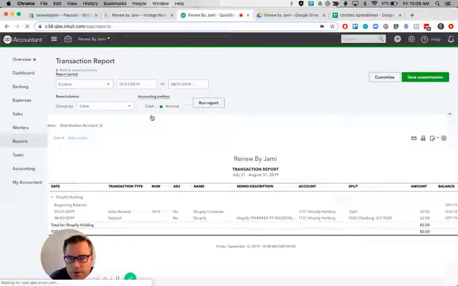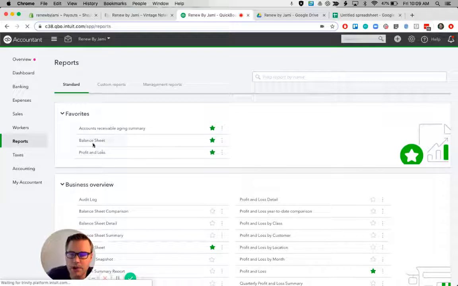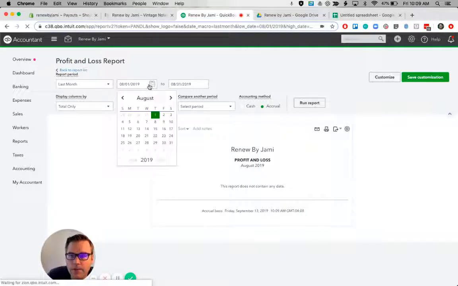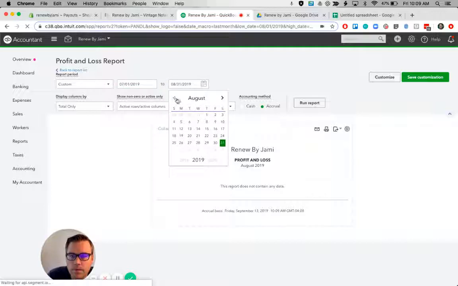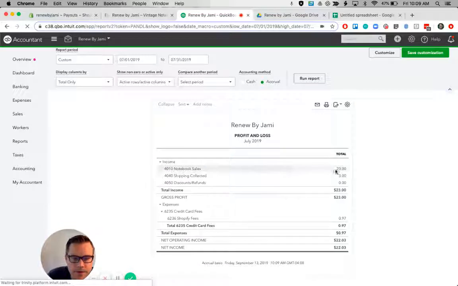I'll just show you July. Again, we haven't done a lot of these other things, but I'll just show you how that entry looks on the profit and loss statement. I'm going to filter to July. So you see notebook sales 20, shipping collected here, discounts, Shopify fees are recorded right there. So that's your entry. Again, it takes a few minutes every month to do.